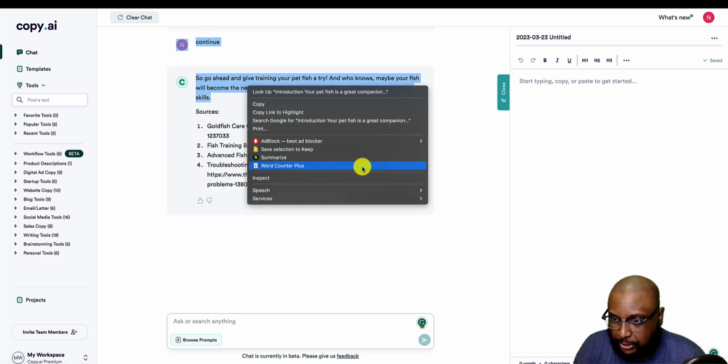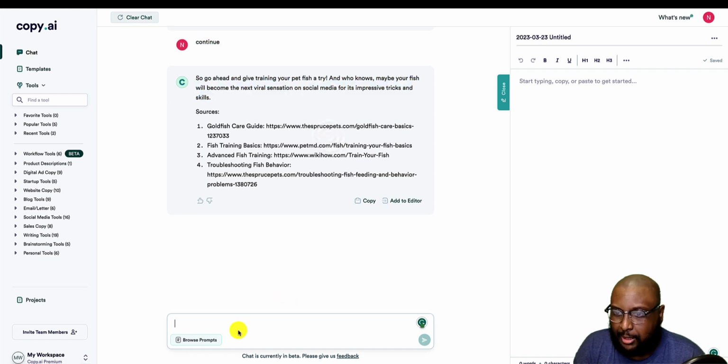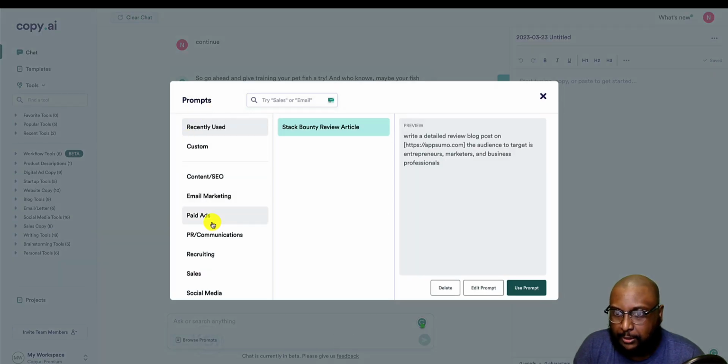I have a Chrome extension called Word Counter Plus. It works in the browser. You just select a piece of text and right click to get the word count. So in this case, it's 554 words. Not much. Let's try a different prompt.